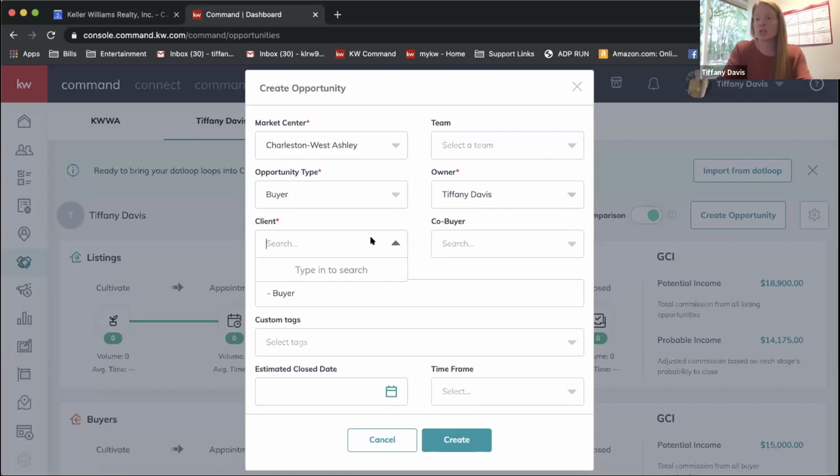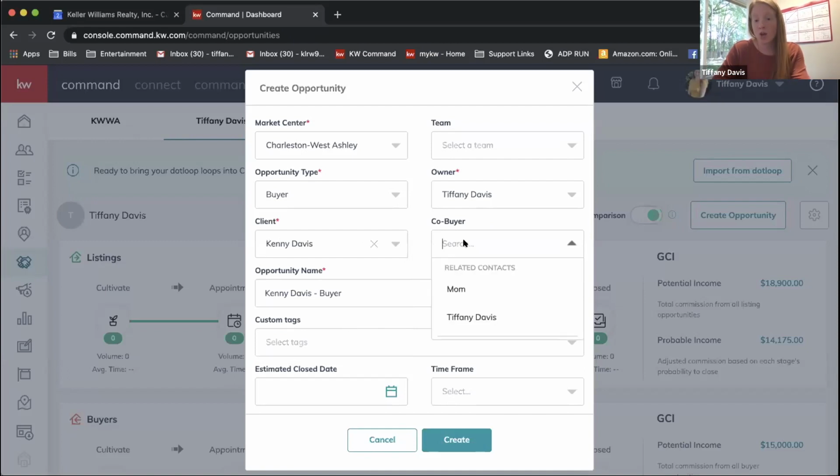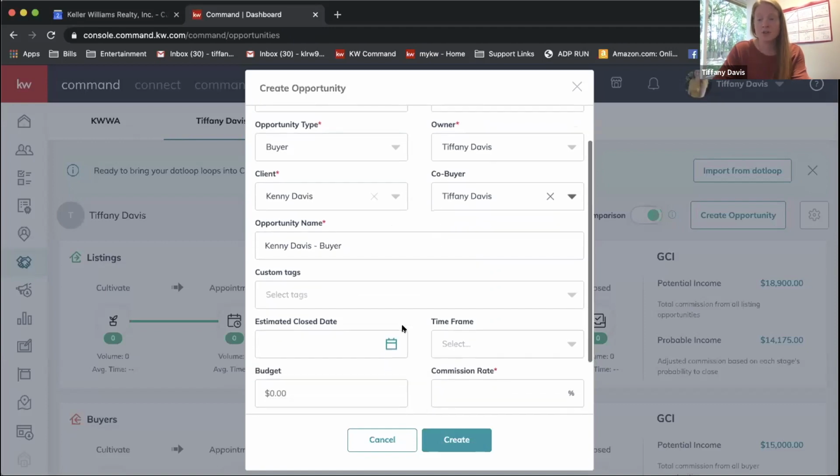Client, this is where you're going to search. I'm going to just search. I think my husband's in here, or I'll just do, yeah, I'll do my husband. So client, you'll just search last name. You can select them. You can add a co-buyer if you want to. So I'll put myself as a co-buyer. Opportunity name. When you have a buyer, I know it's going to be easiest to put the buyer name.